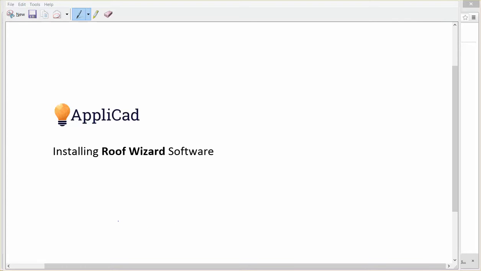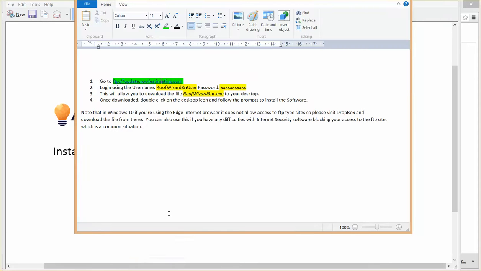In this video we explore how you install your newly acquired Roof Wizard software. Once you've invested in the Roof Wizard software, you will receive an email with content similar to this. The very first step is a hyperlink. When you click on that, it takes you to your web browser and to the FTP site where you will download the software. Also provided will be the login details and the password to create your own login and access the program.